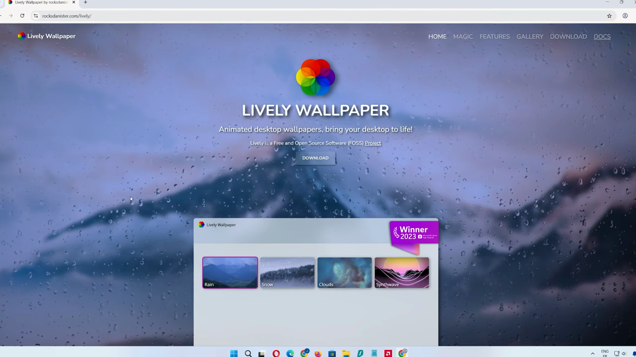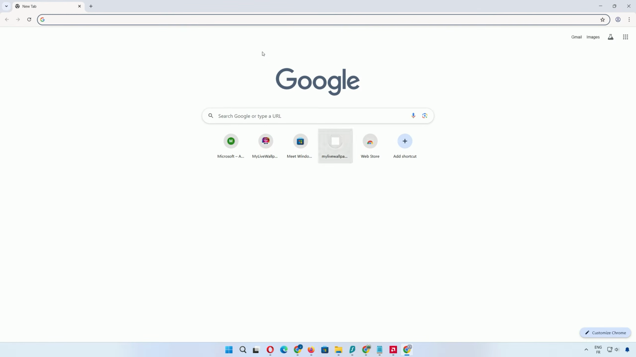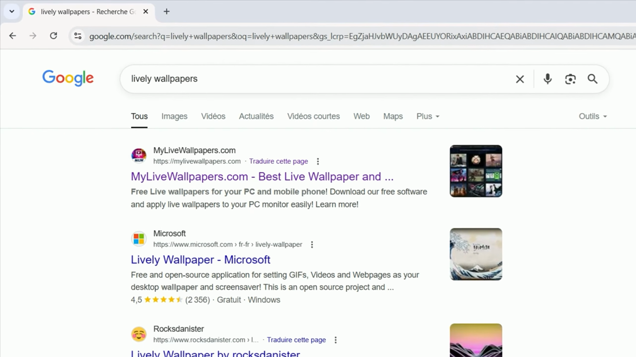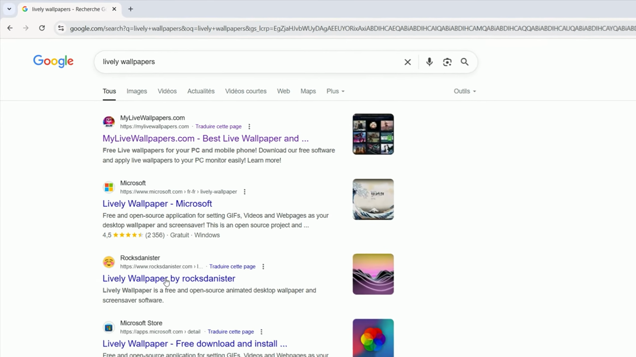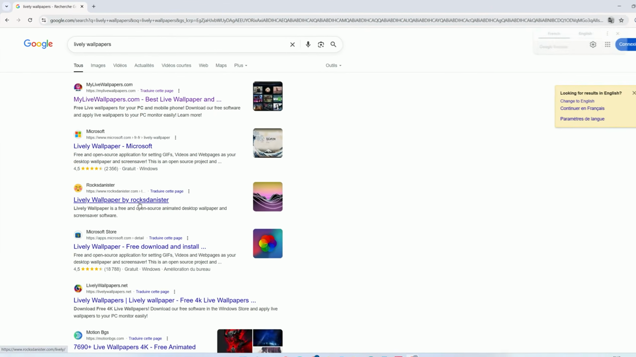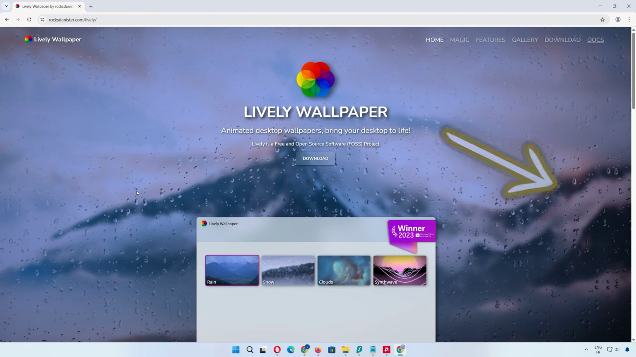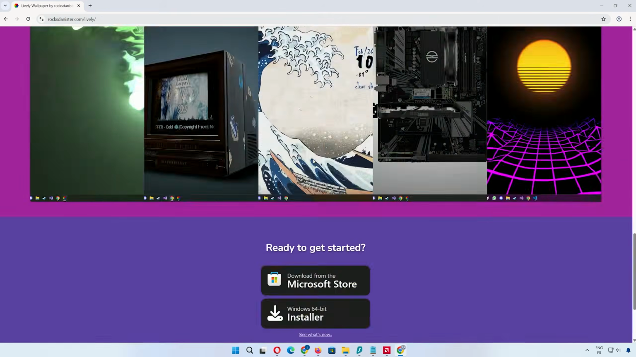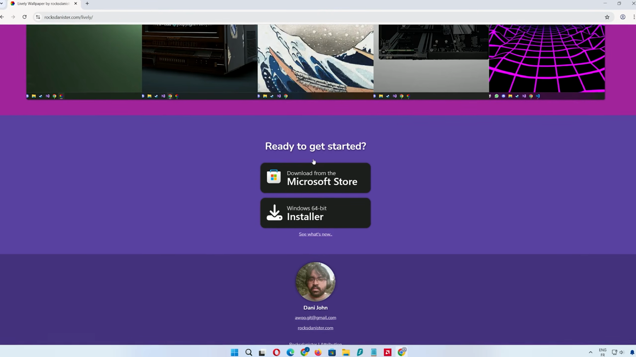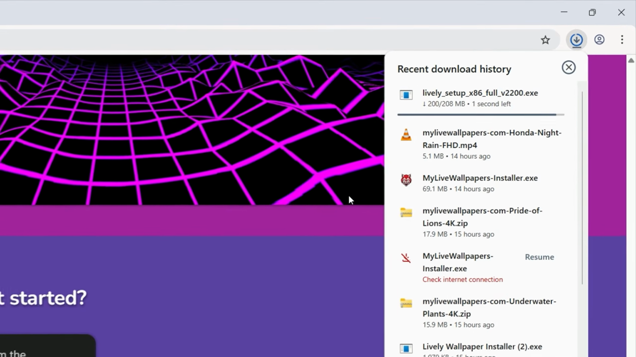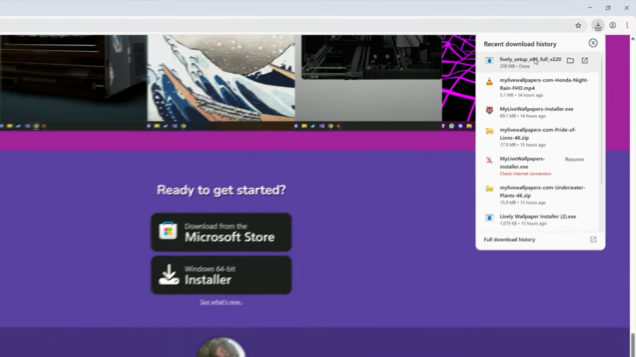Let's get started. First, we need to download Lively Wallpaper. Open your favorite browser like Chrome or Edge and type Lively Wallpaper in the search bar. Hit enter. Look for the link that says Rocks Danister. That's the official site for Lively Wallpaper. Left-click that link. On the website, you'll see a big download button. Left-click it. Scroll down to the installer section and click Download Installer. Save the file to your computer. Once it's downloaded, left-click the file to run it.